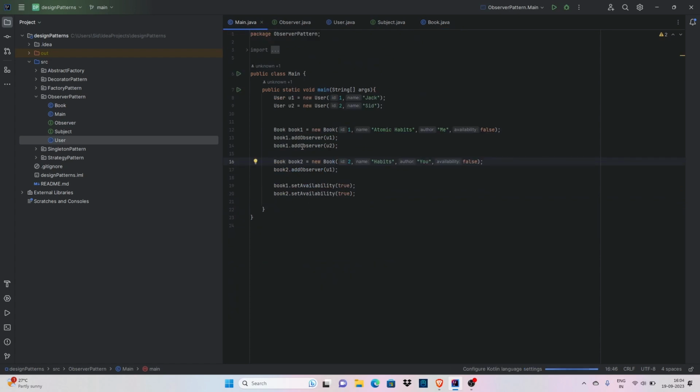So let's go to the main function. So here we have created one user with ID 1 and name Jack, and we have a second user with ID 2 and name Sid. Then we have one book. Let's say the book name is Atomic Habits, and the current availability is set to false. For this book, we will add user 1 and user 2 as the observers. And we have another book, book 2, and we will only add one user to this observer. So go ahead and run this code.